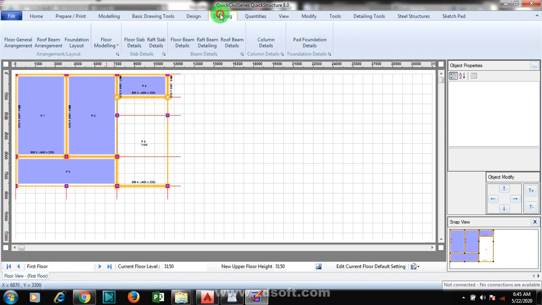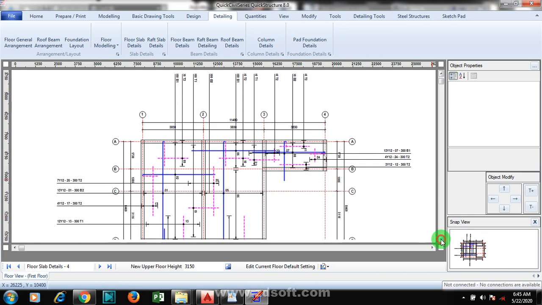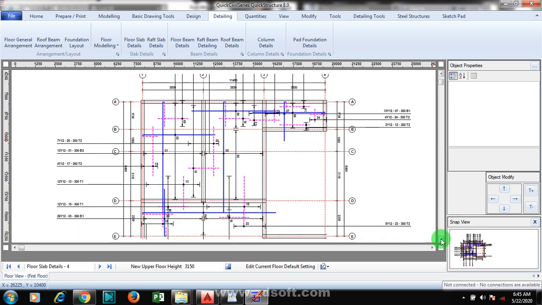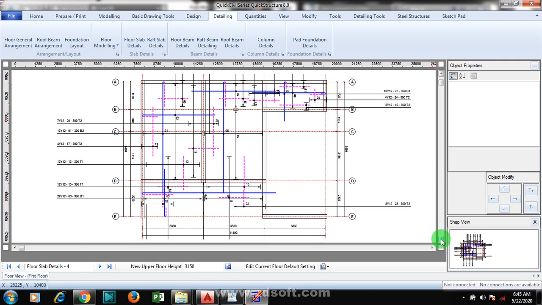On this floor I can view my detailed drawing, my floor slab detail. Let me view that. Now you can see the detailing is just like the way you detail in your AutoCAD environment. Amazing, right? It's actually very interesting. You can see how it details just like your AutoCAD.